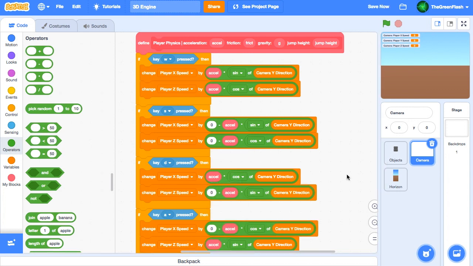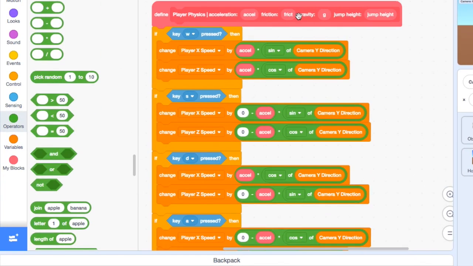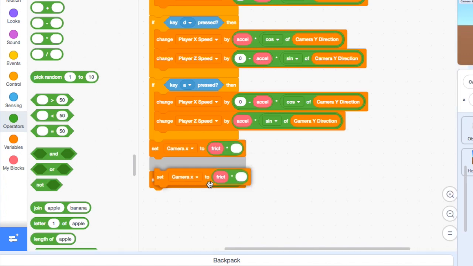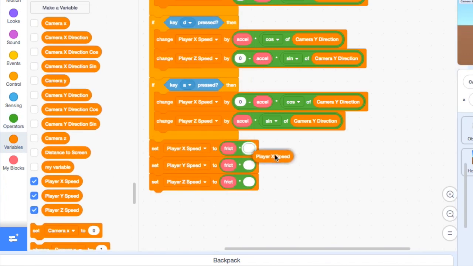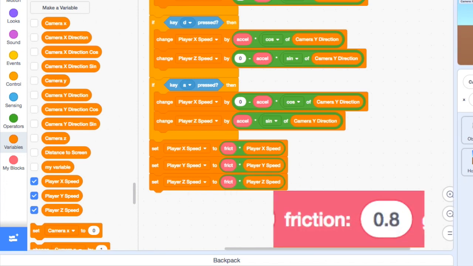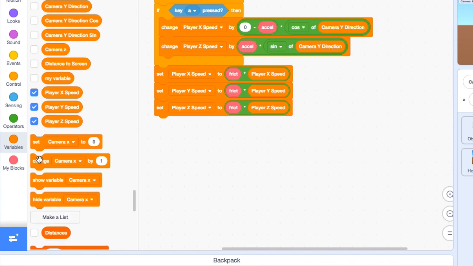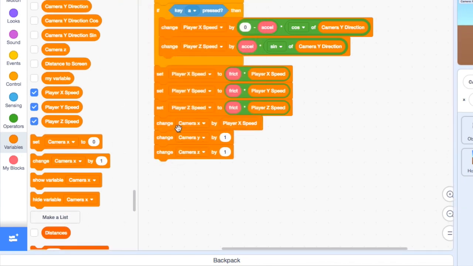Now the speed will increase when a key is pressed. But how do we slow down? Here's where friction comes in. To apply friction, we'll take away a certain percent of the speed every frame with the code here. For example, if the friction is 80%, or 0.8, it will reduce the speed to 80% of its original value. Finally, we'll change the camera position by the speed.